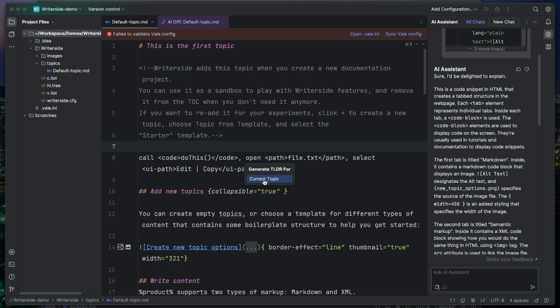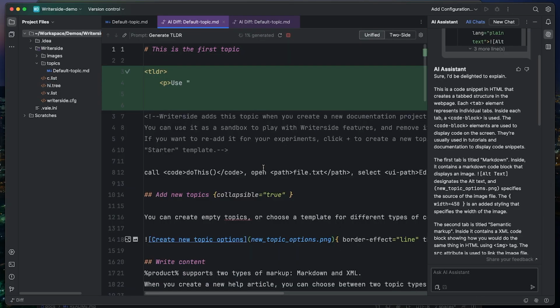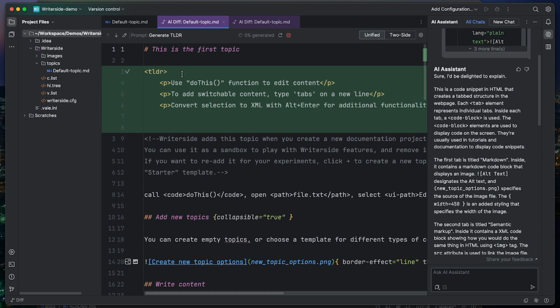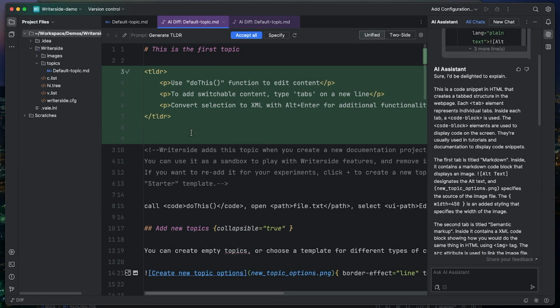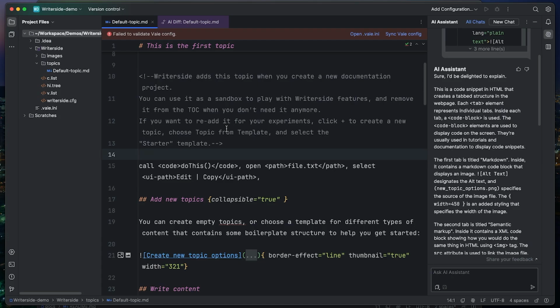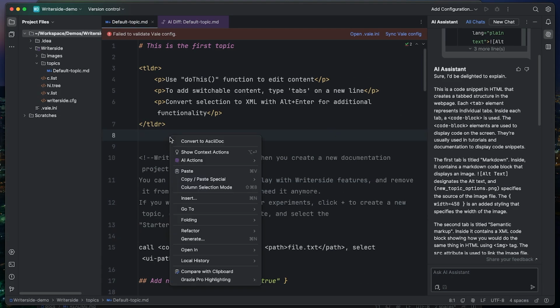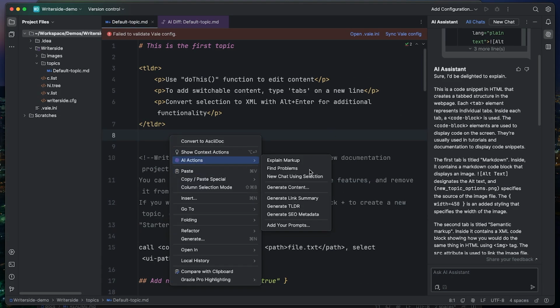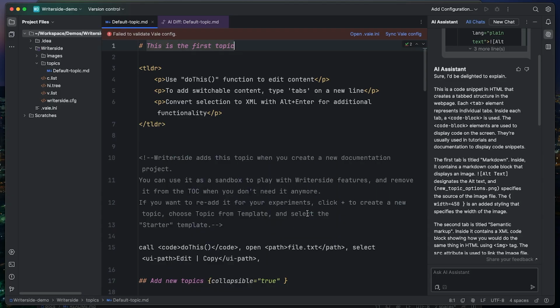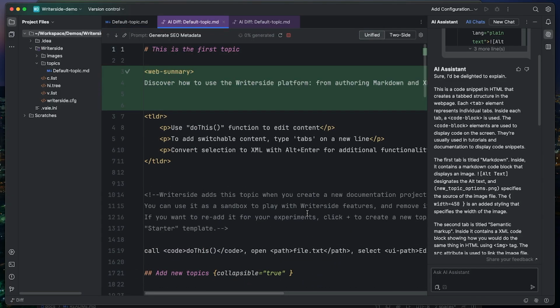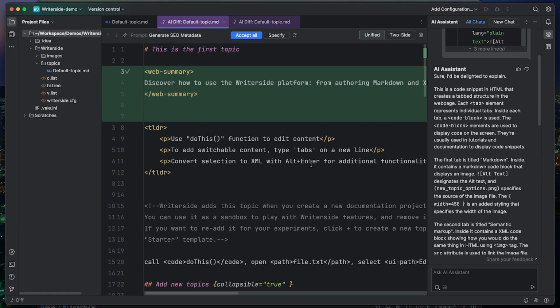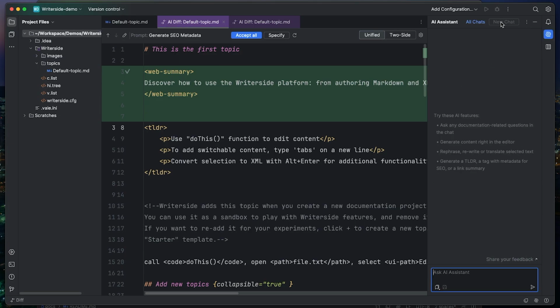TLDR for the current topic, yes. So again, this is the custom markup. I think that's the whole document. Okay, fine. Let's go for it. Let's accept it this time. Oh, there it is. Okay. Anything else? Generate SEO metadata. I really dislike SEO metadata, so go for it. Go wild. Web summary. Yeah. Okay, cool. I'm not sure if there's much else we can do using the AI assistant. That's basically everything we just had here.